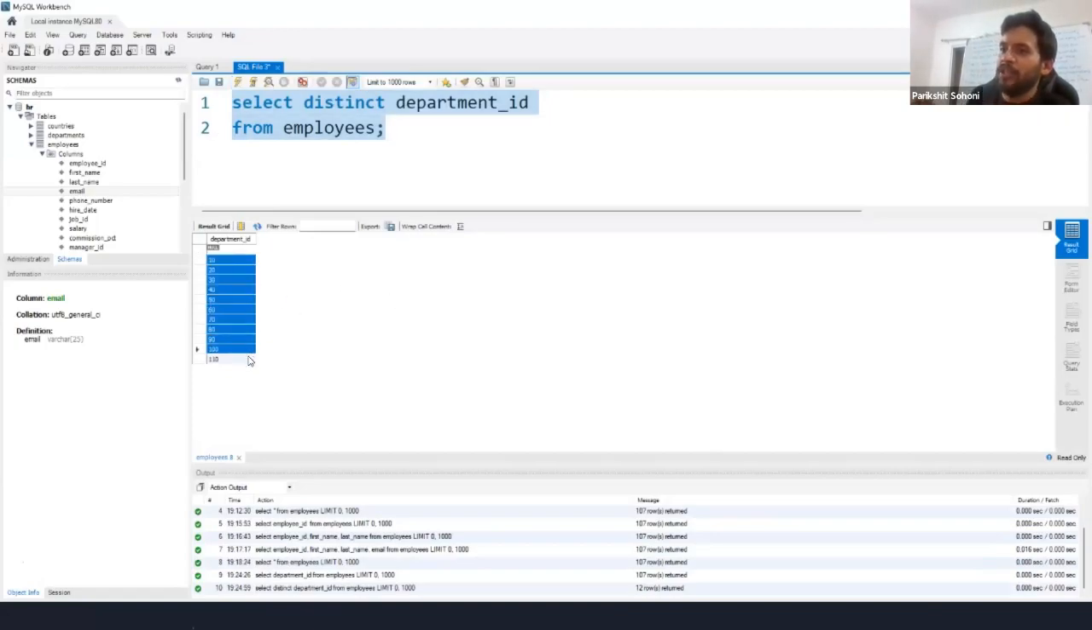As you can see, once I run this query, all the distinct department IDs are now visible here. Instead of going through that entire column and finding out how many times each ID occurs and what the distinct IDs are, SQL is pretty intelligent to handle this kind of stuff. So I just use the distinct command here. Any doubts on what the distinct command is or how I can use it?